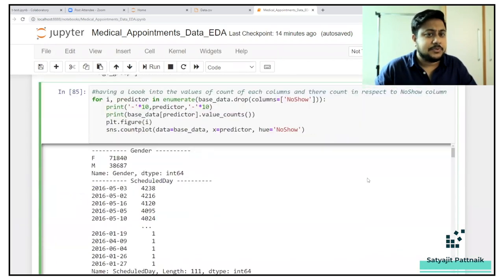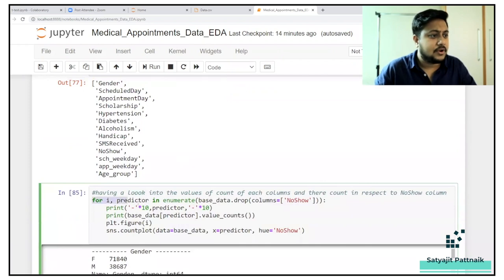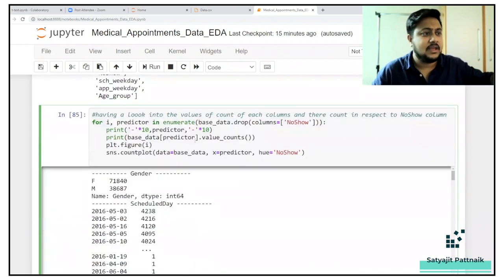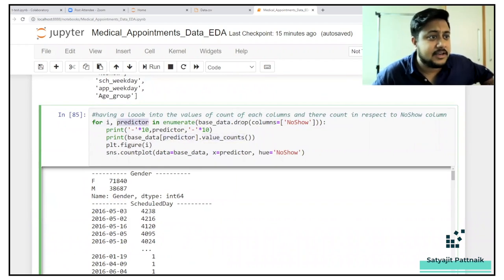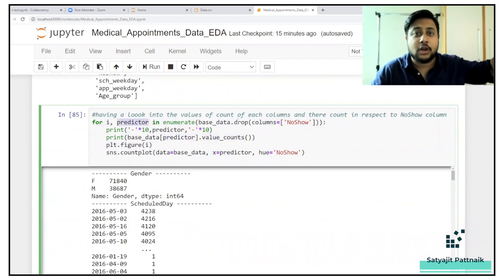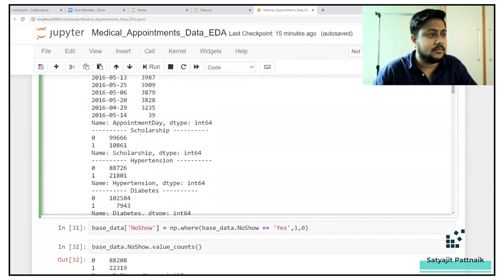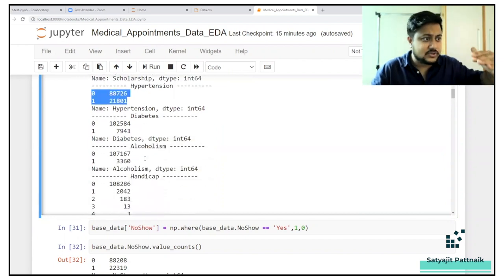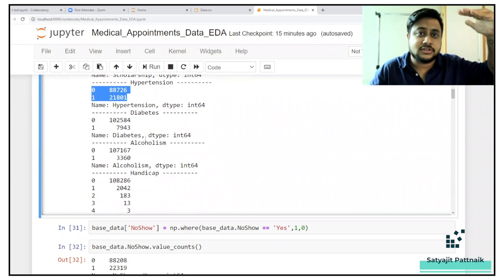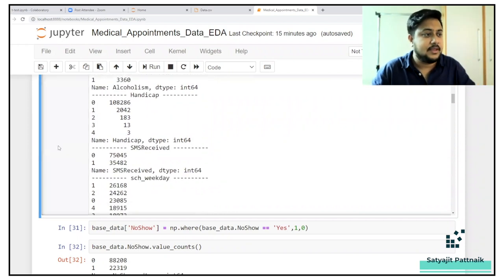You can see this piece of code here, for i, predictor in enumerate. So what I am doing here is I am taking value counts for each predictor. What is each predictor? Each predictor is each column of the data frame. You can see it gives you the split of data, appointment date, zeros and ones, scholarship zeros and ones. So it gives you a complete idea about how the distribution of the data is.